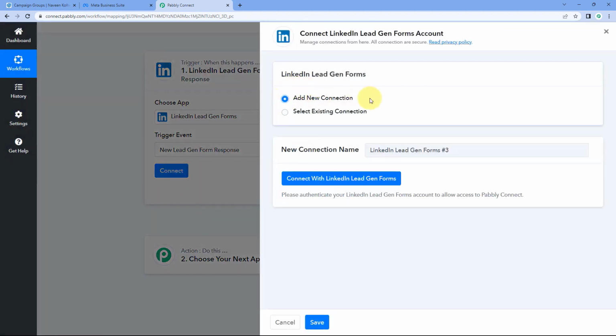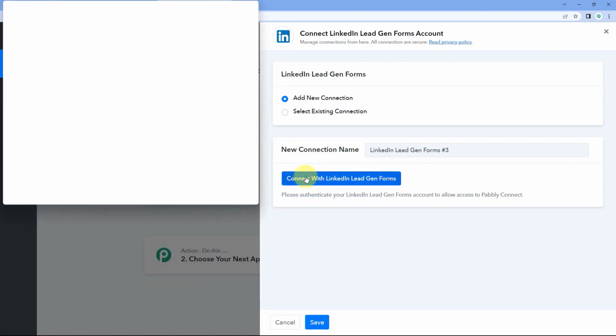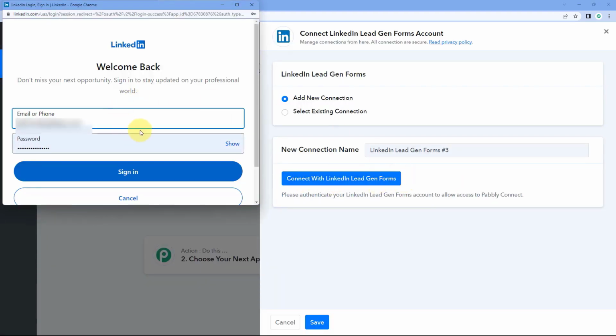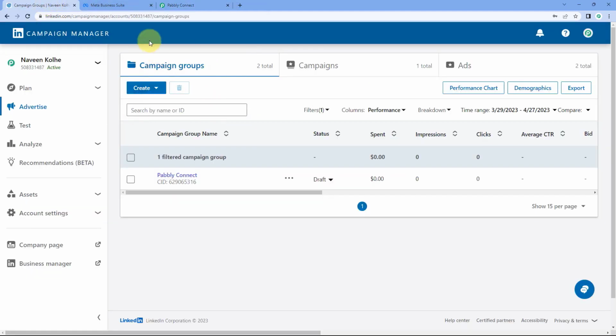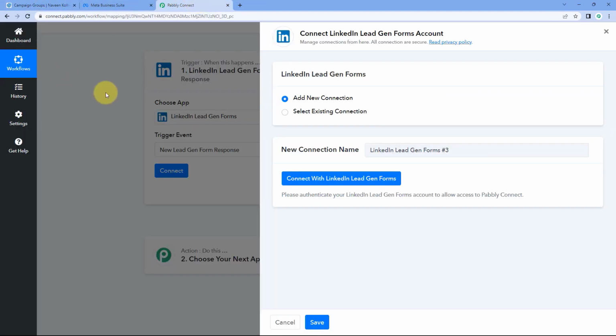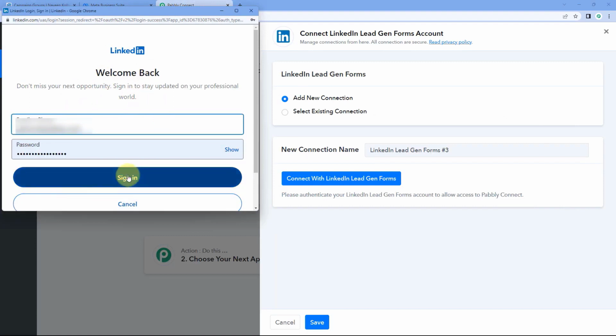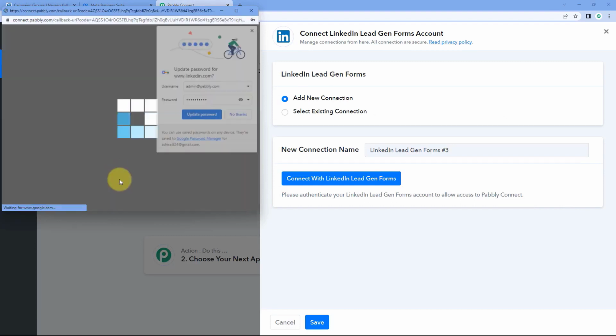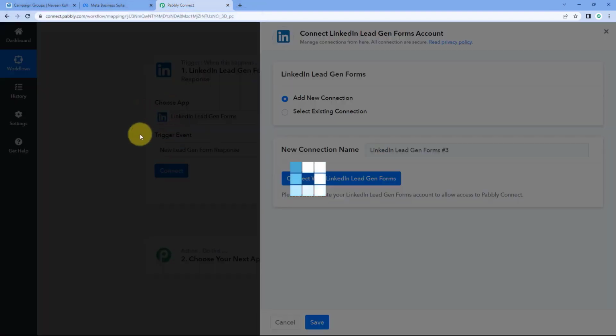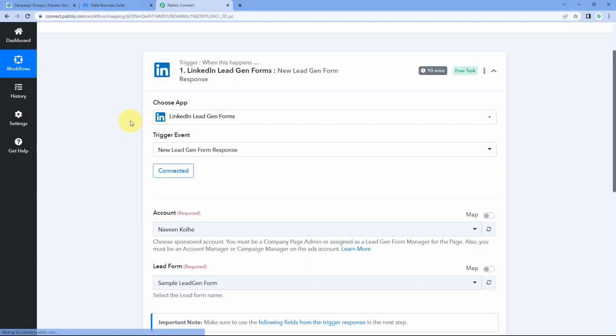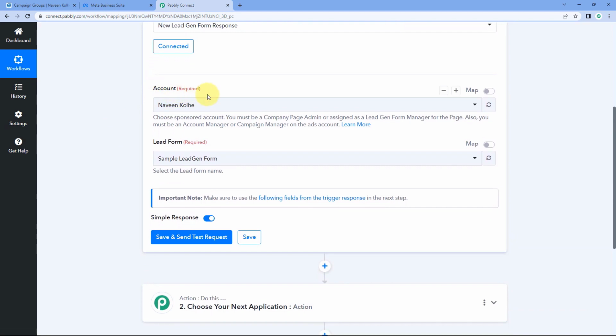Now here guys, we have to connect our LinkedIn lead generation form account with Pabbly Connect. And to make this connection, click on this connect with LinkedIn lead gen form button. And then here in the new tab, because I have already logged into my LinkedIn campaign manager account, Pabbly Connect has detected the same account. Just click on this sign in button and then we will see our LinkedIn lead gen form account will get connected with Pabbly Connect.